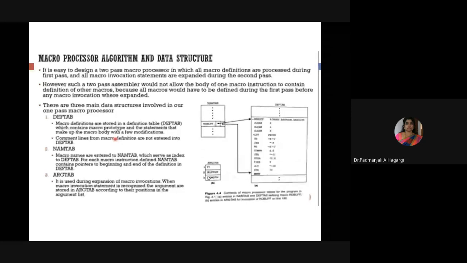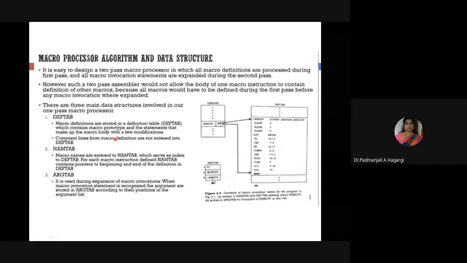Suppose ampersand P1 and ampersand P2. Assume that ampersand P1 is the first position and ampersand P2 is the second position. So in the same way, the related arguments will be stored here in this argument table. So these are the three important data structures which are constructed during the one pass macro processor.